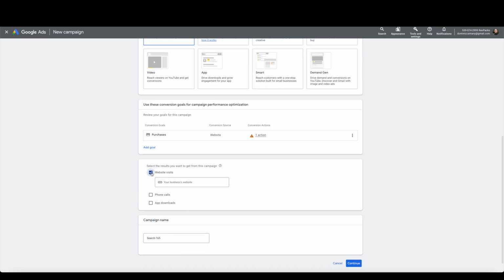Then Website Visits. Then you want to put the homepage of your website. And then I will typically put our company initials and then search, because it's a search campaign, and then branded, so I know which search campaign. Then we want to hit Continue.